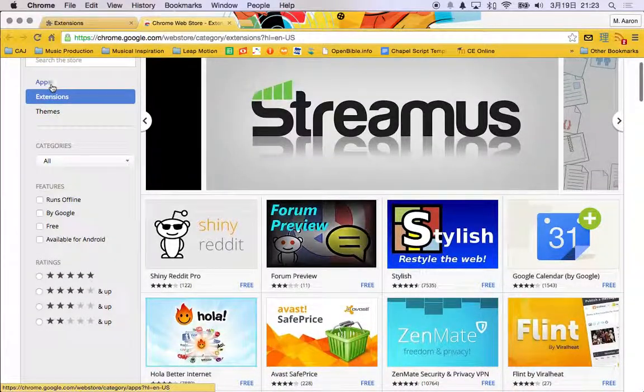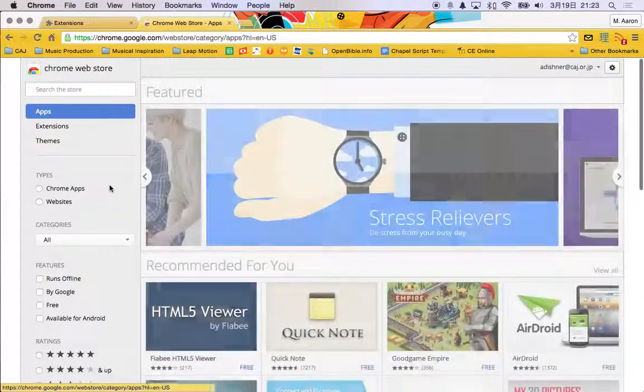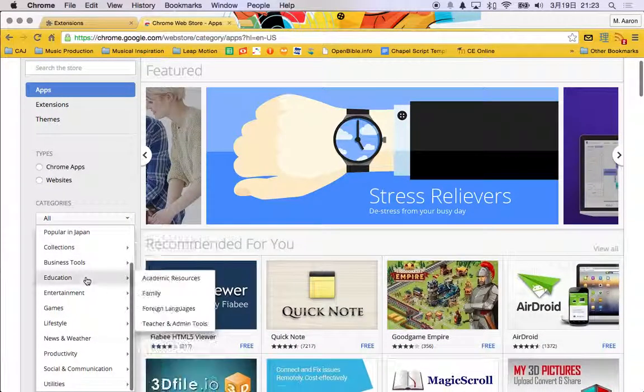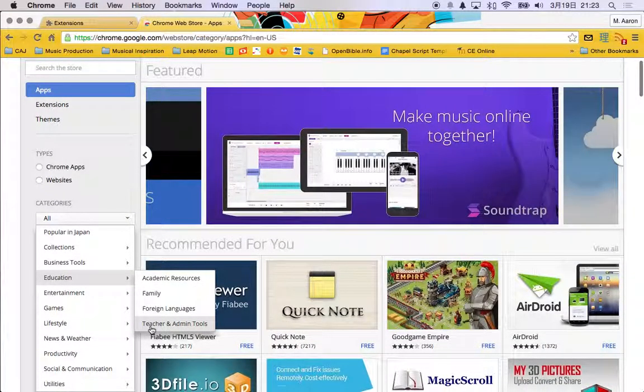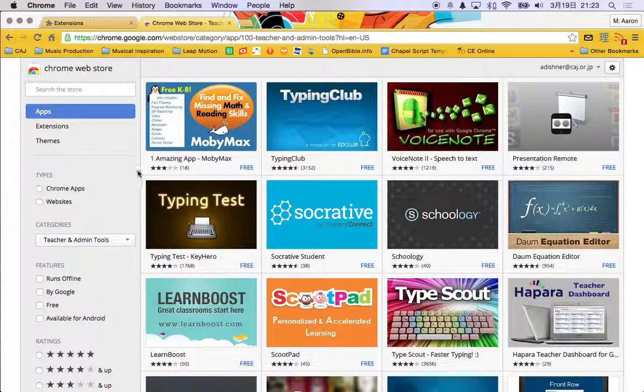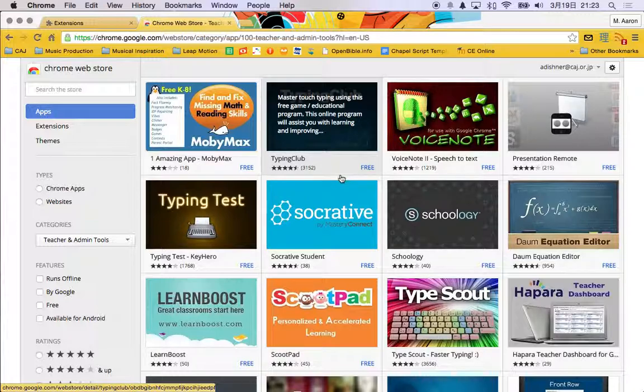What? Where'd it go? Oh, here we go. Apps, education, and then there are specifically teacher and admin tools. And this is where things get cool. These are things that are specifically for teachers that people make and come up with.